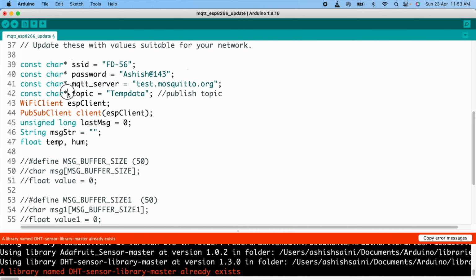And here I am writing the topic, which is the topic that will be used to publish the data. Publishing the data means publishing the data from your NodeMCU, because the NodeMCU will collect the values from the DHT sensor and those values will be sent further using this publish request, or you can say publish topic, right? So for that, we have given a topic name as temp data, in which we will have the values.